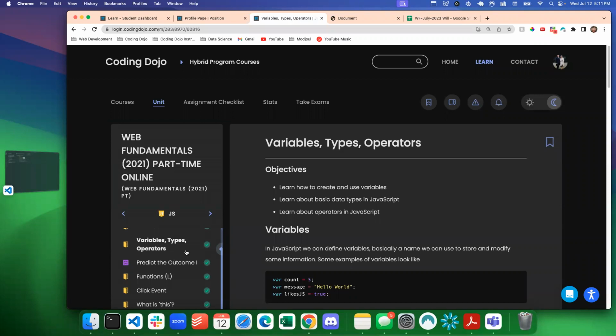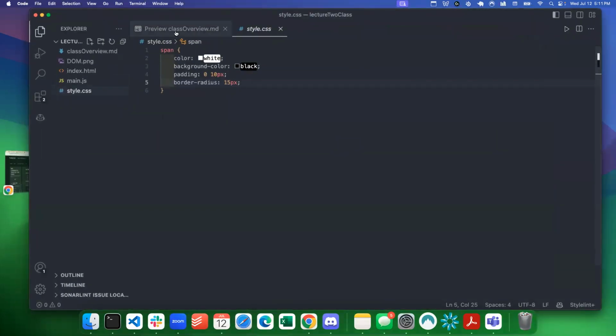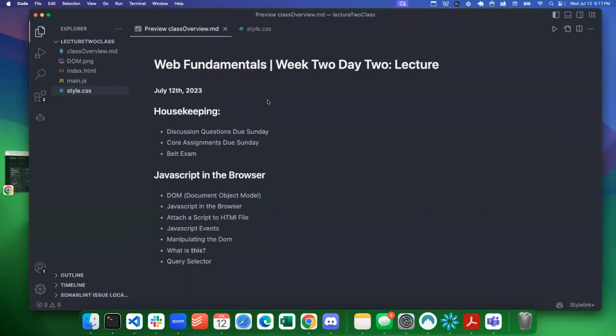is just JavaScript in a file, right? And it still sort of acts that way. We still are going to have a main.js file. But before we talk about JavaScript in the browser, I guess we'll get to the DOM here in a second. So let's jump into JavaScript in the browser and then I'll show you.